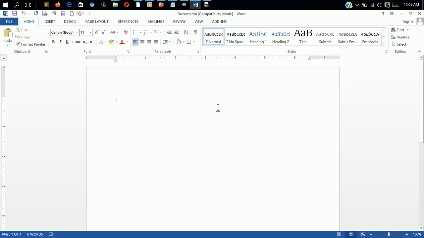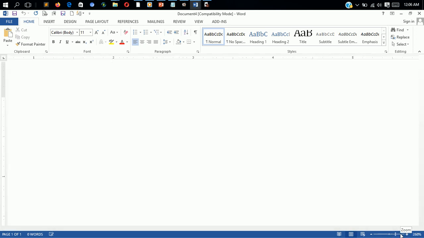Then we have the ruler. This is the ruler that tells you where the margin starts and where the margin stops. Then we have the navigation, which you can call the scroll bar. This is the scroll bar. We have the horizontal, we have the vertical, but the horizontal is not appearing here because we haven't opened any text. But now let's widen it so that you can see the horizontal. This is the horizontal.